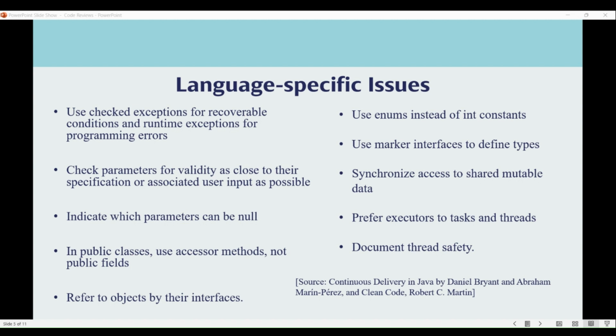So these are the language specific issues, particularly by keeping the Java in mind. Every single language has its own specific issues. One should have a checklist of the language specific issues while going to perform a code review.